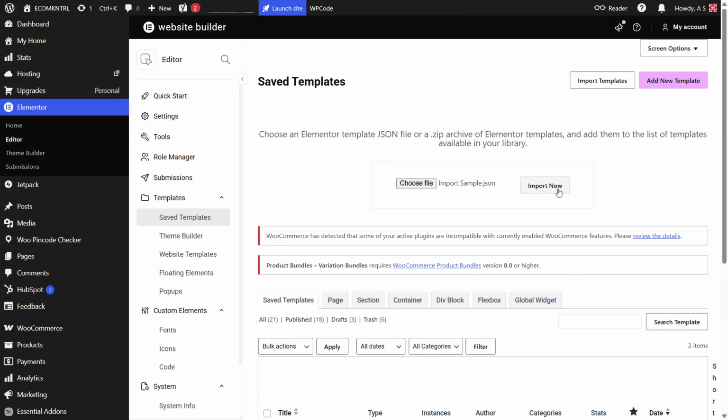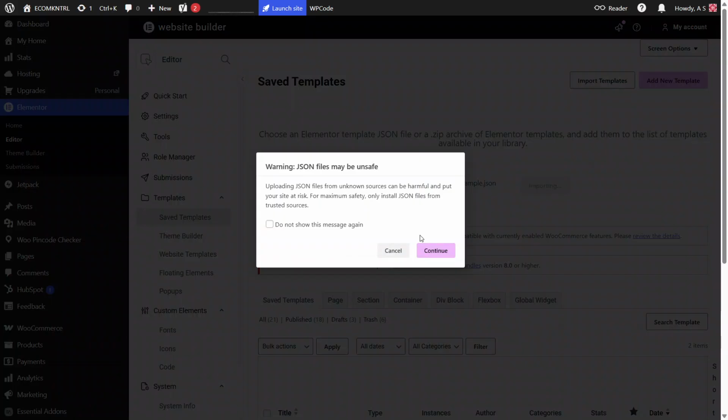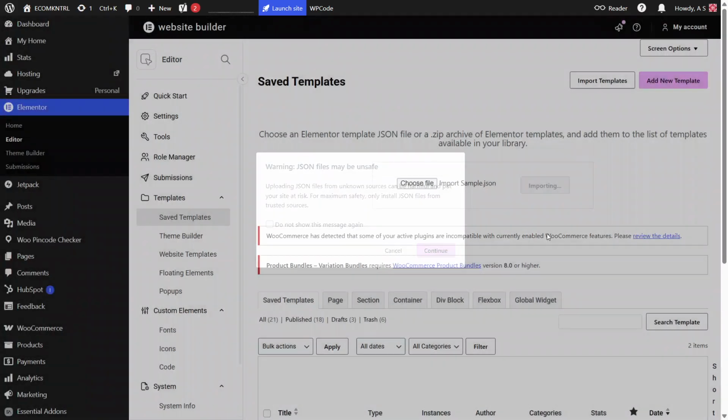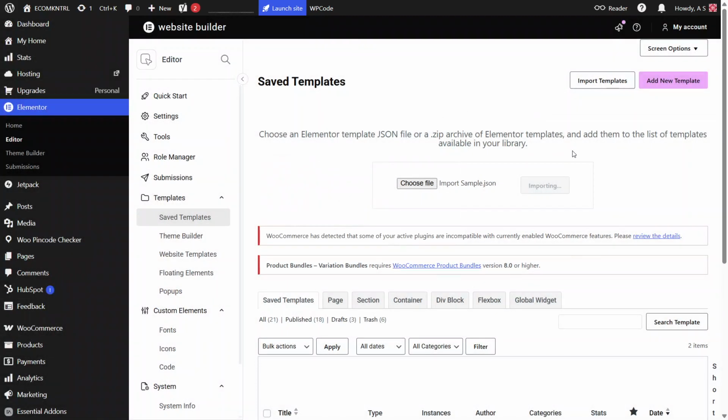Once the file name appears in the Upload field, click the Import Now button to start the upload process. Give it a moment to upload. The page may refresh automatically once the import is complete.